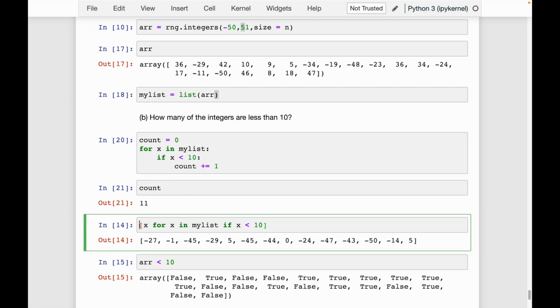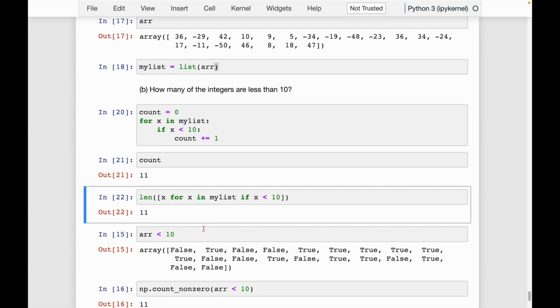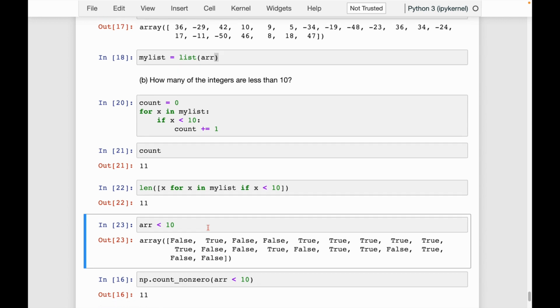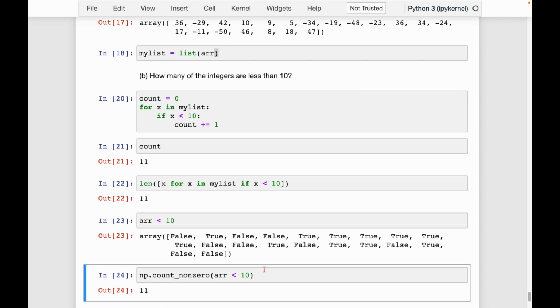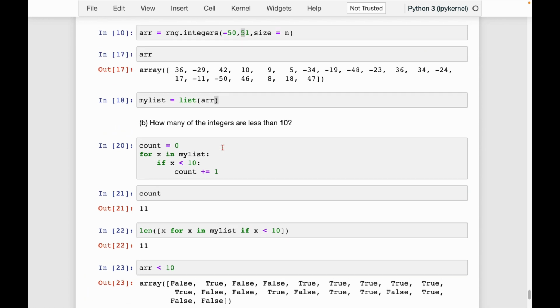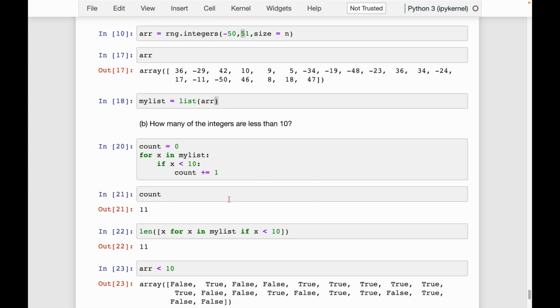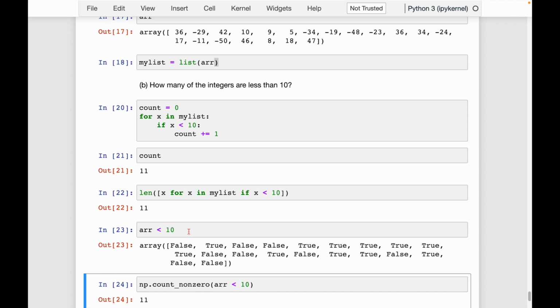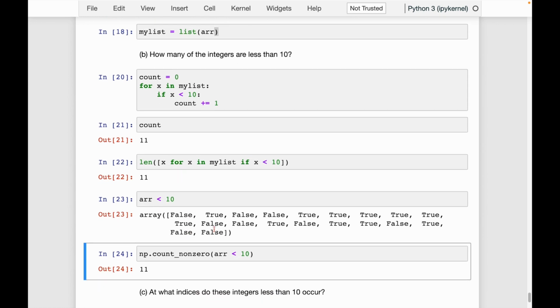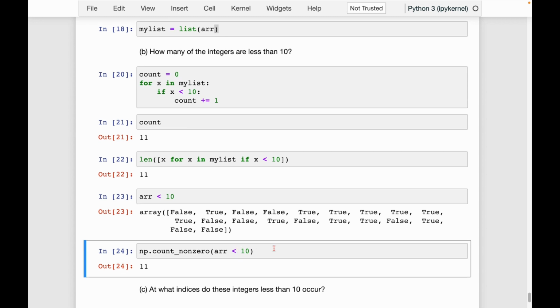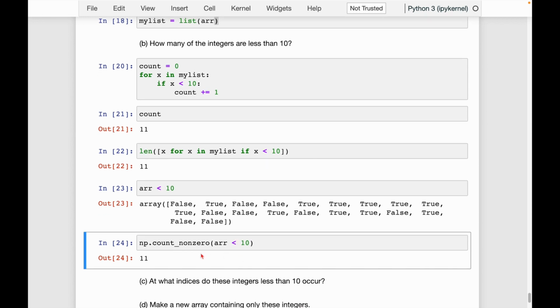Okay, there's 11. Now I should also take the length of this list comprehension. So that's length 11. Ran this again, and now run again, and we also get 11. So good reminder that I had called arr, which depends on this rng.integers, but had not updated my list. So that's the discrepancy. But we can see here, everything matches as we would expect. So here we used np.count_nonzero. I think this is good for part B of the question.